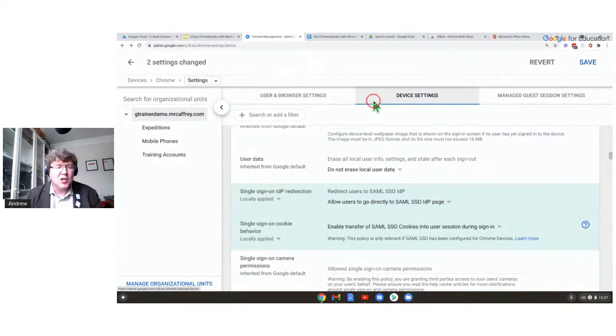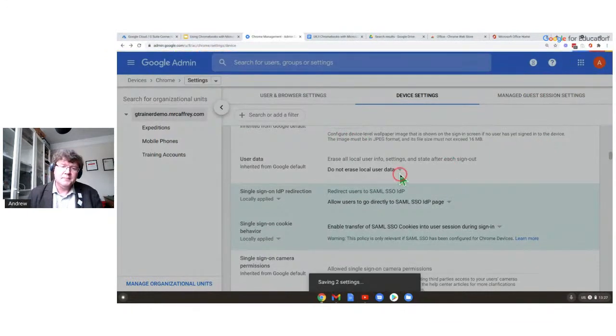Remember, in the admin console at Google, everything in Google often auto saves, but this is the one area where I frequently will make changes and forget to press save. So hit the save button, it makes those changes.